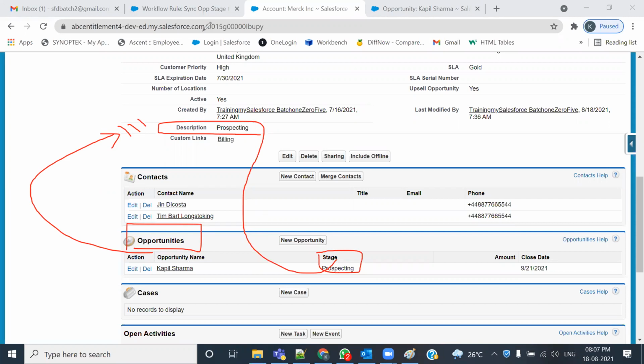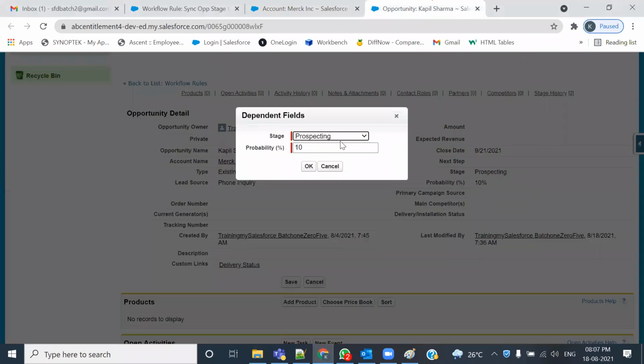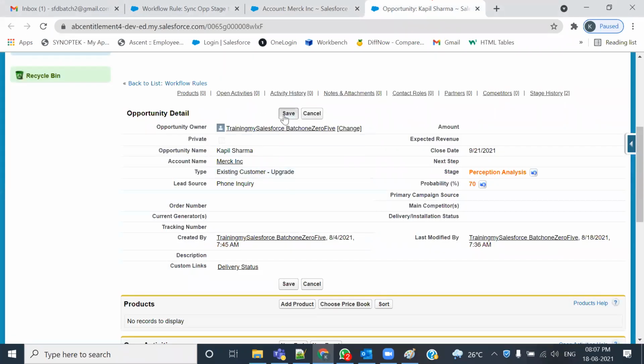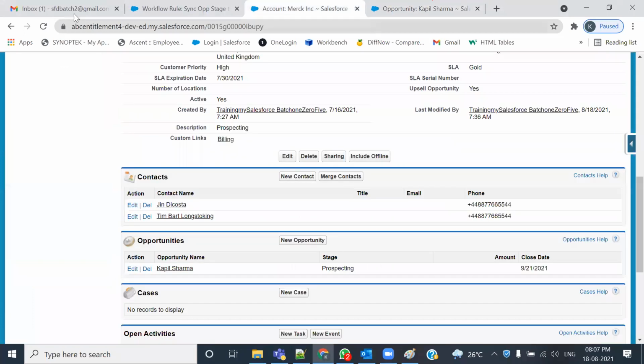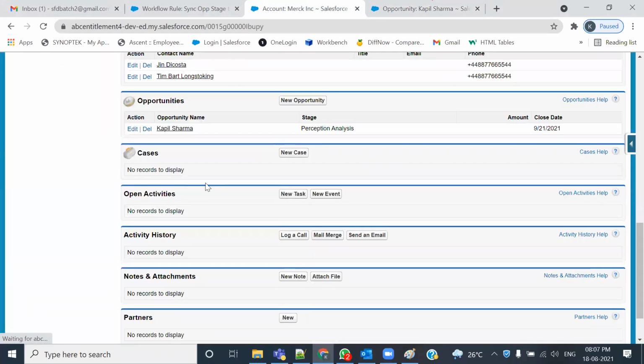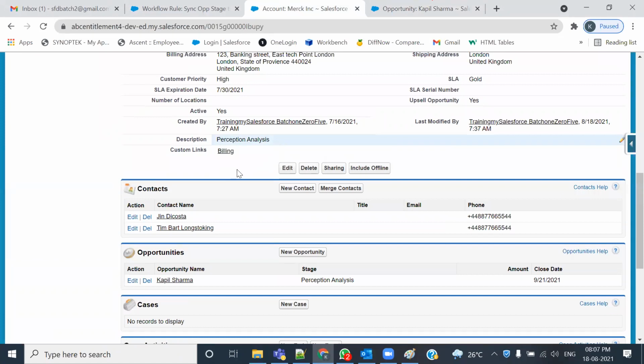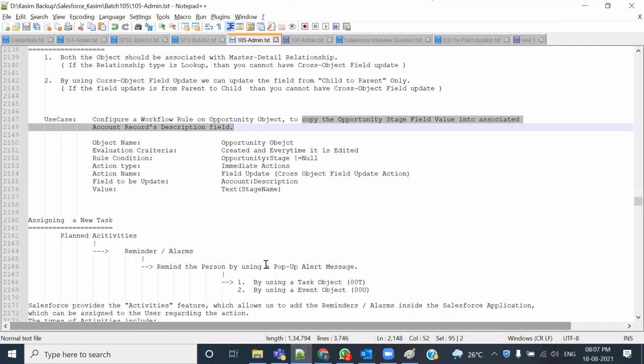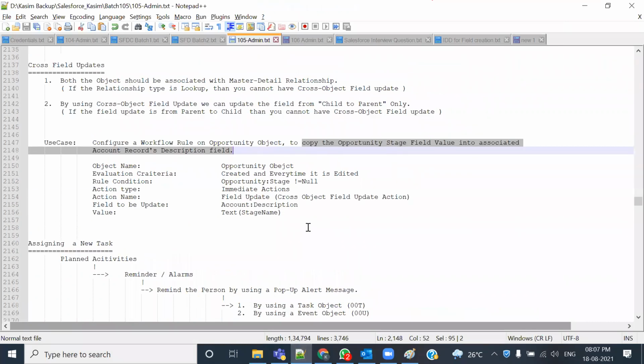Now whenever I make any changes over here, जितनी बार मैं यहाँ पे changes करूँ, let's make it to the proposition analysis, save it, and commit the changes inside the database. Come here, refresh this. Proposition analysis. See, this value is going to be copied over here. This is called as cross object field update action. ठीक है, cross object field update action.